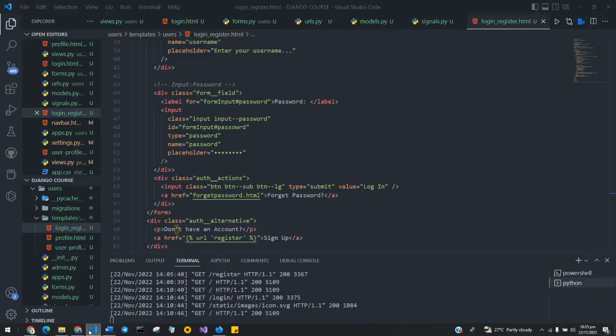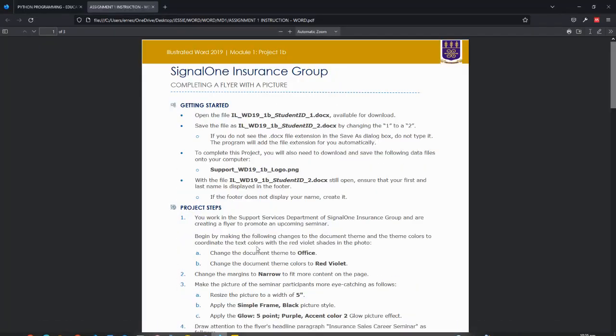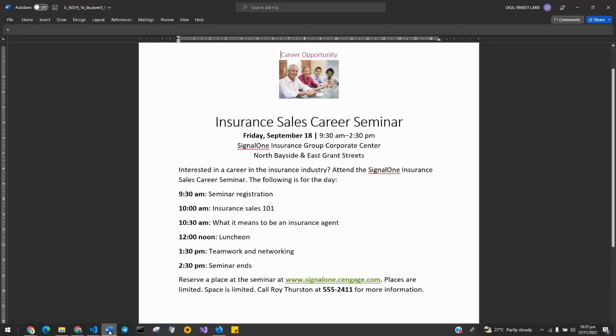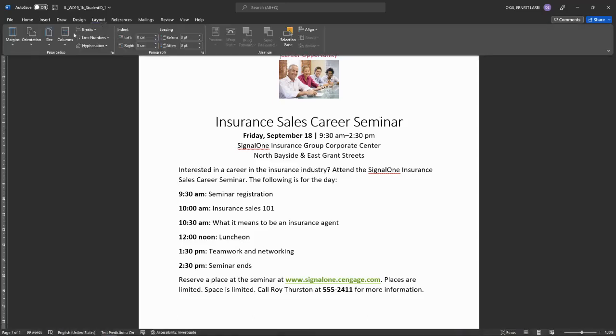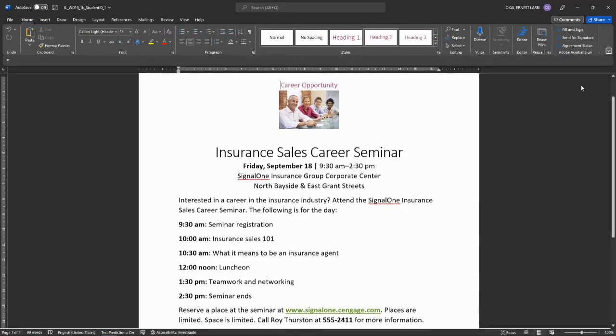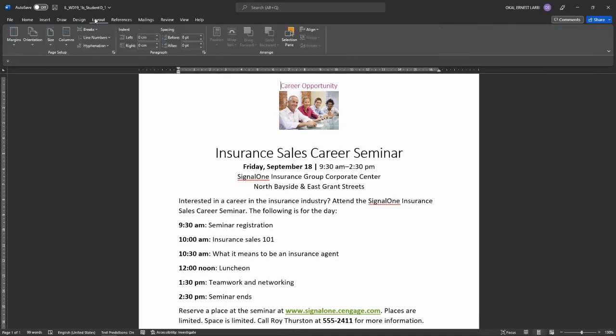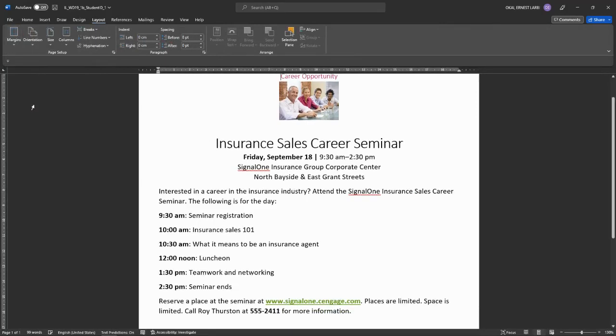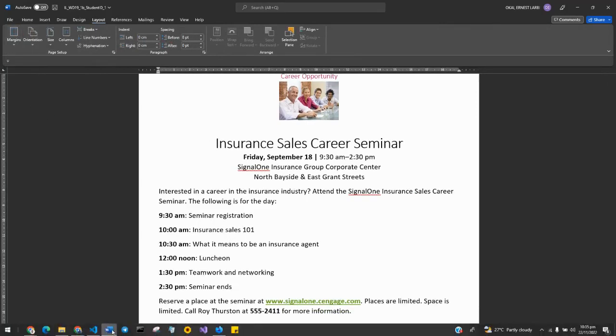After you are done changing it to red violet, the next thing for you to do is to change the margin to narrow to fit the content to the page. I showed you where you change the margin. You go to Layout. So let me make this 10. You go to Home. If you don't want to experience what I'm experiencing, show ribbon always. So you go to Layout, then Margins, then you change it to Narrow. Now we have small space around.